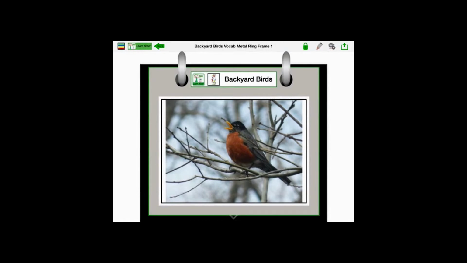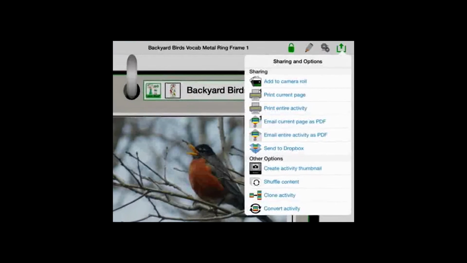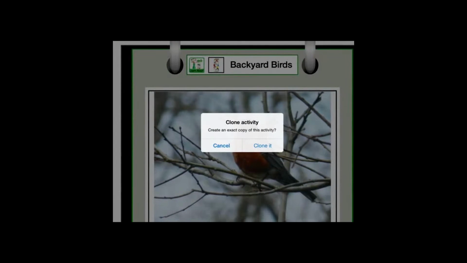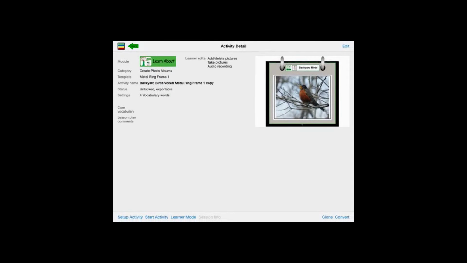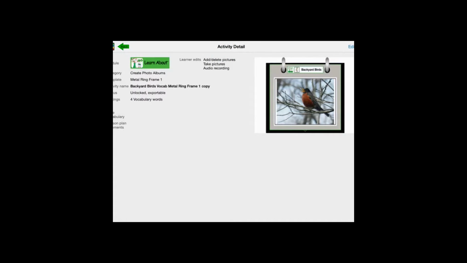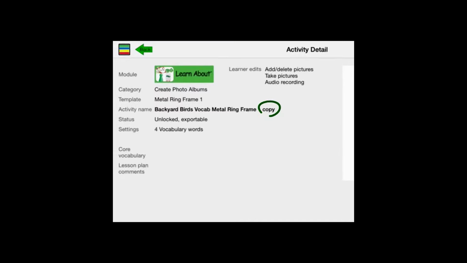In both cases, after you tap to clone, you are asked to confirm your selection. Tap Clone It to confirm your selection and make a duplicate. After that, iPact generates the cloned activity and immediately displays the activity detail page with detailed information about the cloned activity. The word copy is automatically added to the activity title.